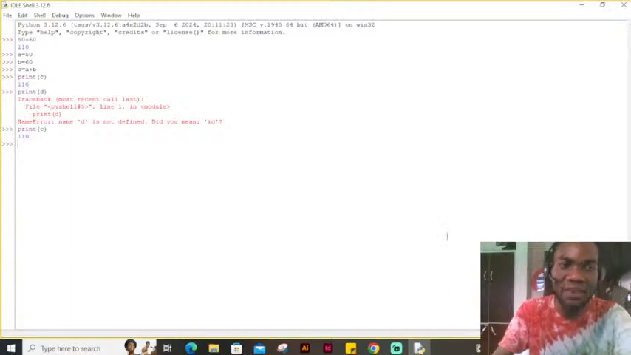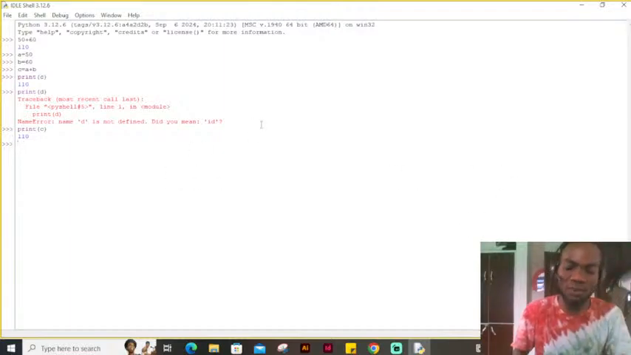Now, how do you identify when a data type is integer, or when a data type is float, or when a data type is complex? These 3 are numbers. Now, if I come in here, I say print.